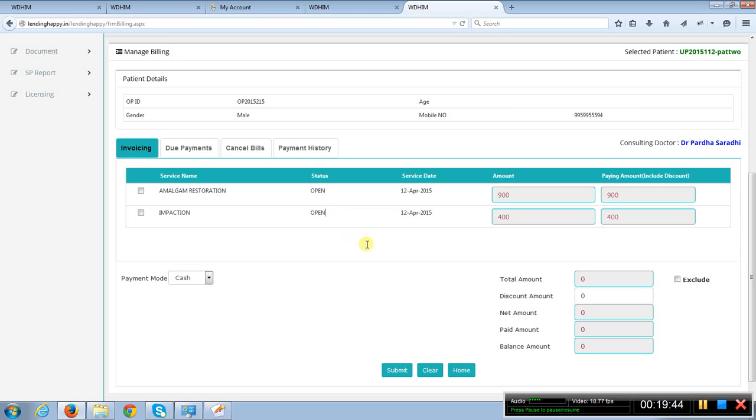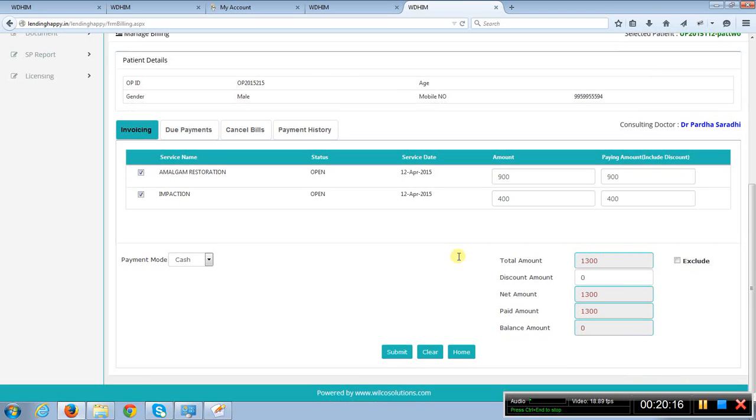So here, if you see, there are two services. For whatever services the user wants to generate the bill, he just needs to click on those services so that it gets enabled. And if you want to create an invoice for these two services at one time, he can just click on these two. Okay, and he needs to submit the form.